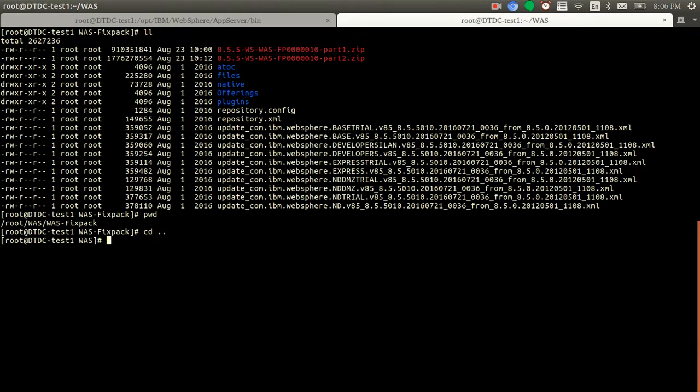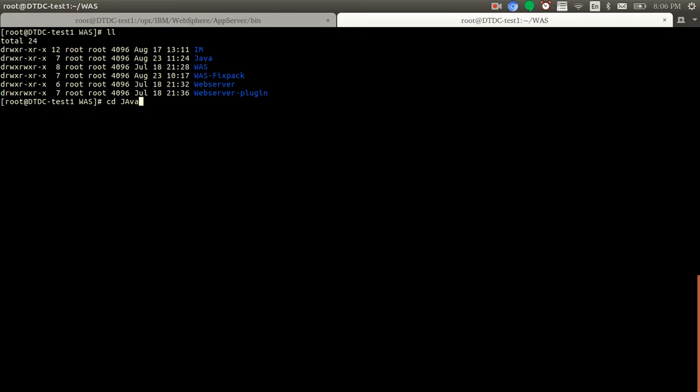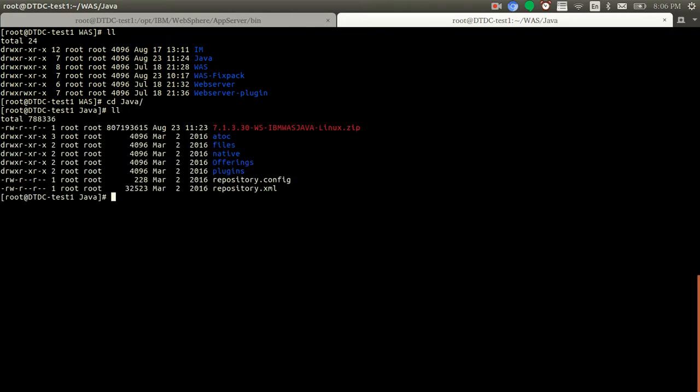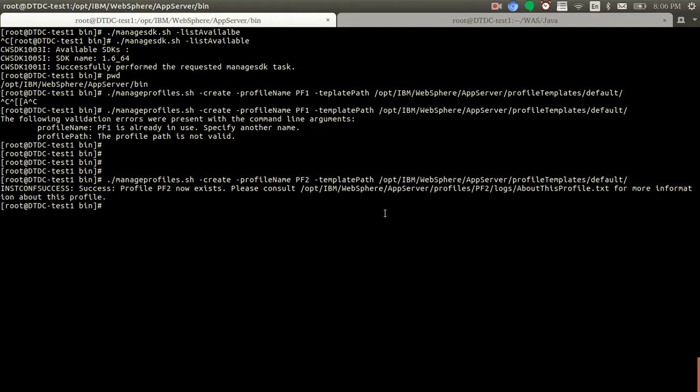We applied these packs. Next, I downloaded the Java version as well, IBM Java, from the site. This is the 7.1 bundle of IBM Java. This is created successfully. Let me start this. Very simple. Start server, server1, profile name pf2. I'm going to start this profile. Once it started, it is taking JDK 1.6. We will look at that.